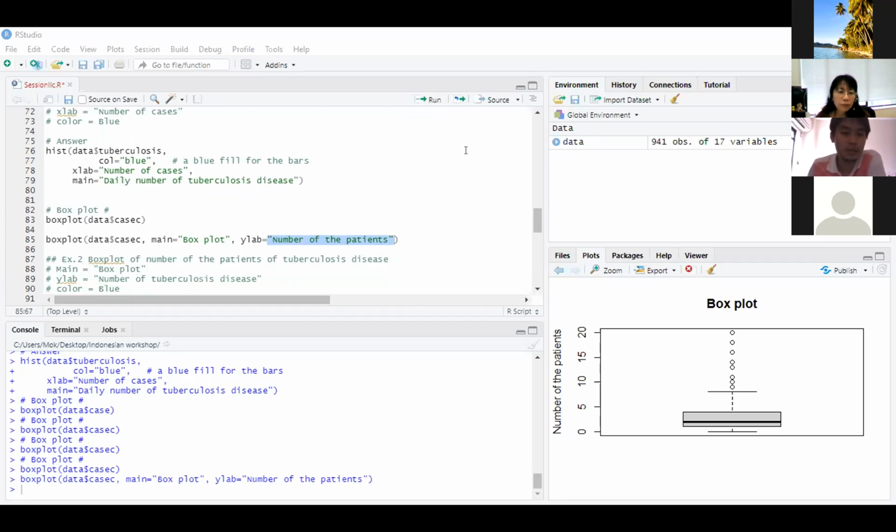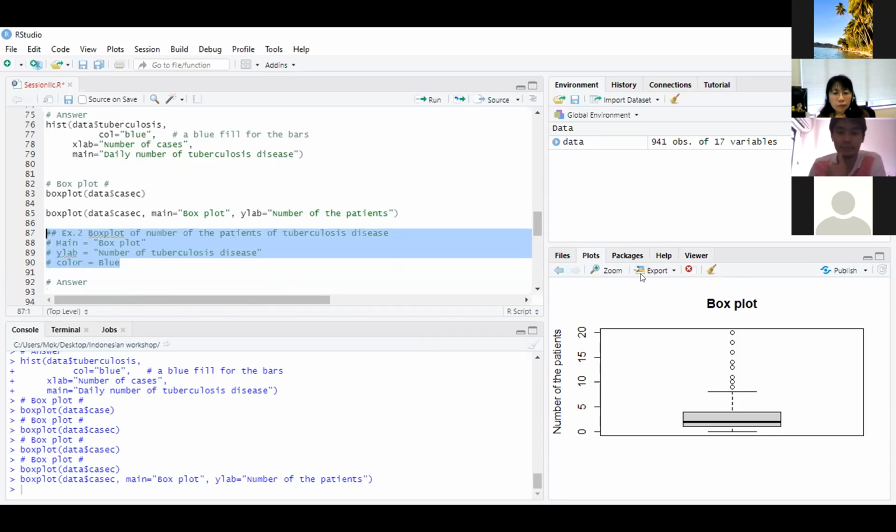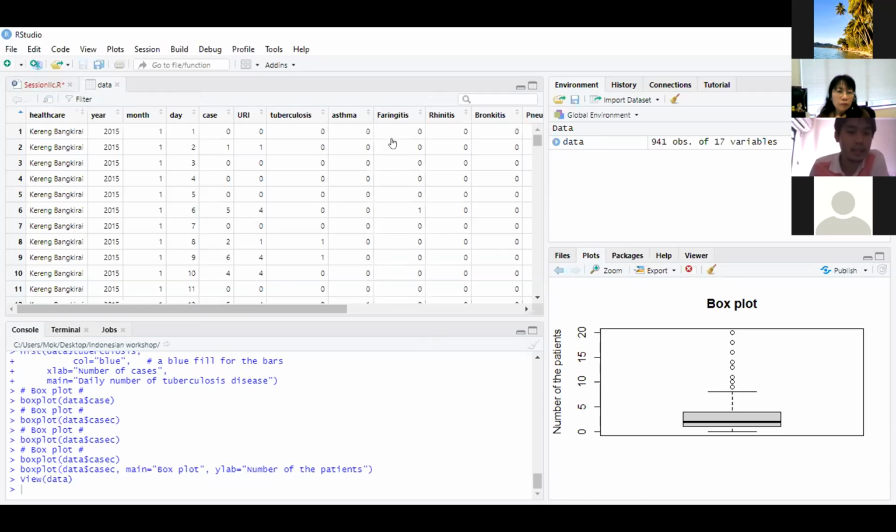So I would like you to plot your own box plot following this example using the variable tuberculosis disease. Assign the name of the graph in the main as box plot, and the y-axis here as the number of tuberculosis disease, and change the color to blue. Use this variable tuberculosis to plot your own box plot.